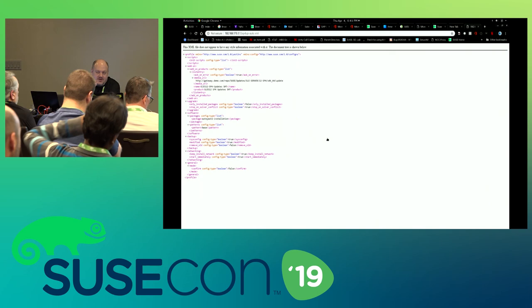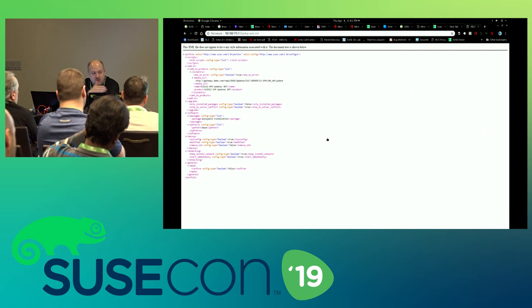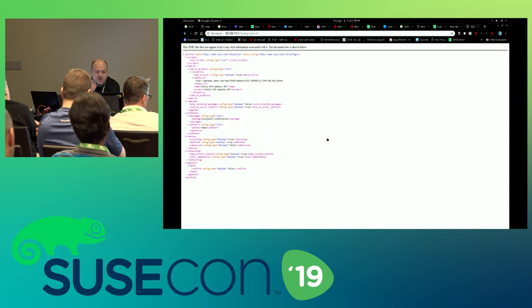With AutoYaST, the term less is more is actually 100% true. If it's not defined, the system will take the defaults. The only user you need to have defined in an AutoYaST profile is the root user. You can put another user-space user in there as well. But none of the daemon users are required because the RPMs create all those users in the first place.